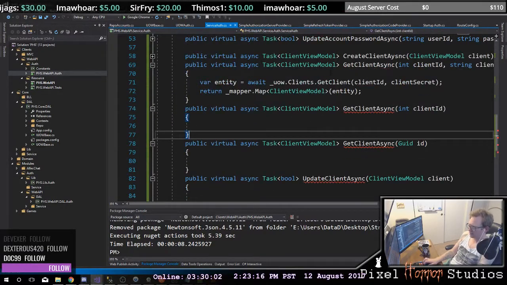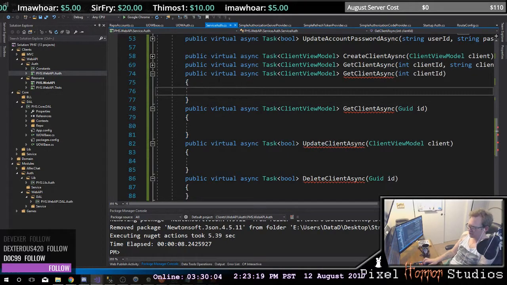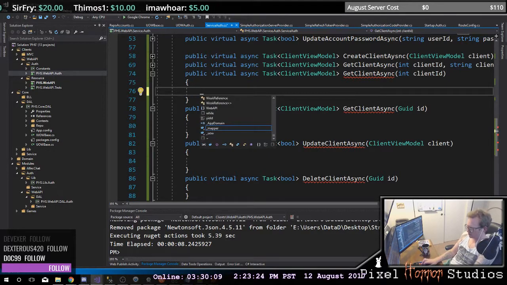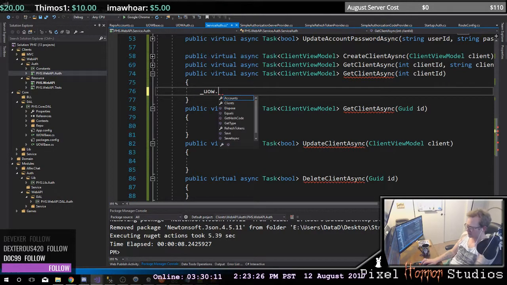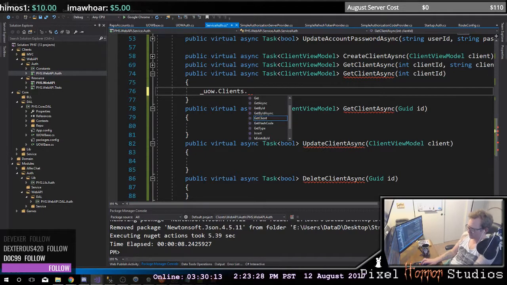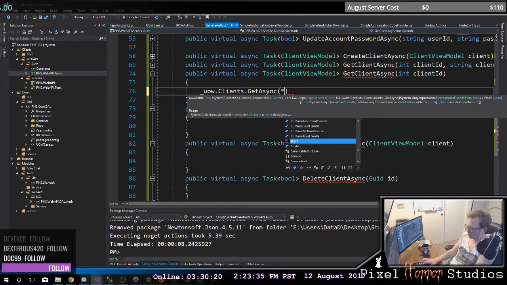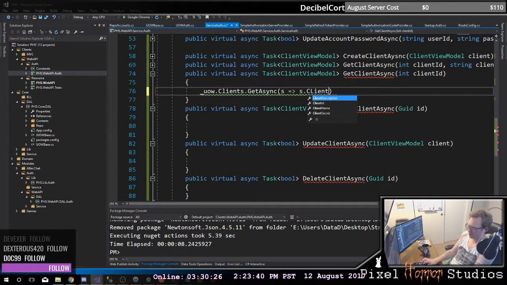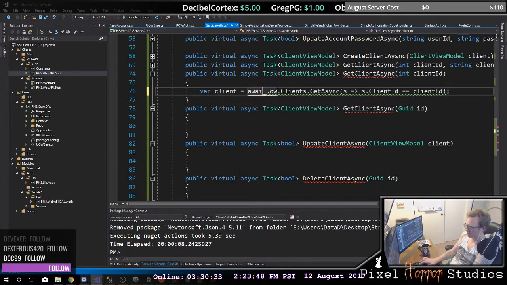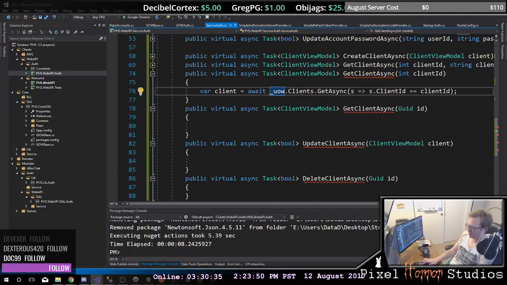All right, so now we can come back and take a look. So that's to get a client. That's to create a client. We need to do another one here, which is going to be by client ID. So we're going to have a unit of work, right? Dot clients dot get by ID. No. And that's going to be an s where my s.ClientId is equal to clientId. And that's going to come in as this.